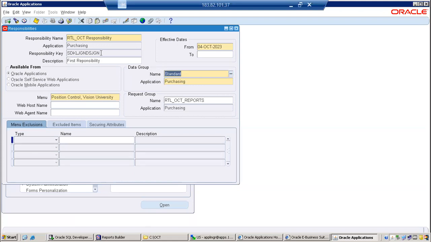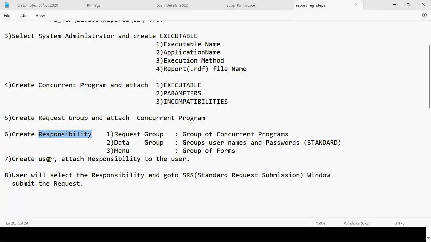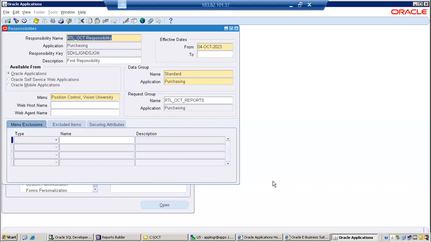Okay. So here the responsibility you are going to assign to the users. You are assigning a responsibility means indirectly you are assigning the reports and the forms from the menu. Next point, create a user, or you can use an existing user, and attach the responsibility to the user so that the user can run the programs.